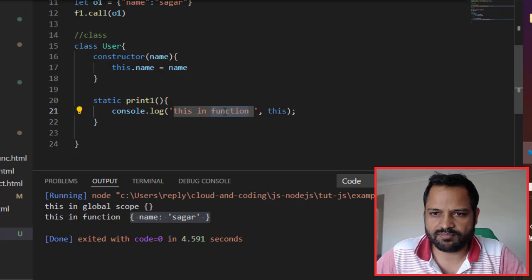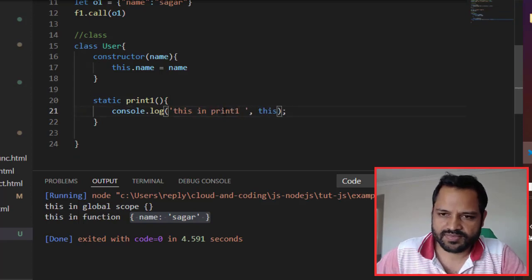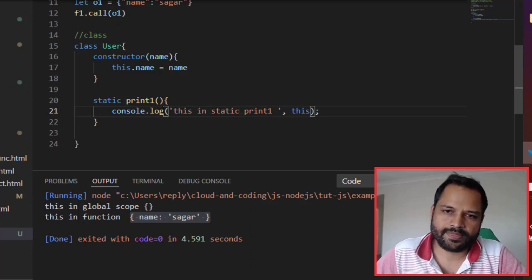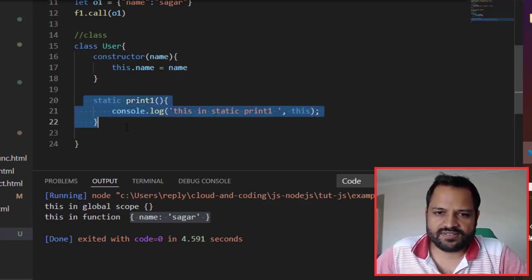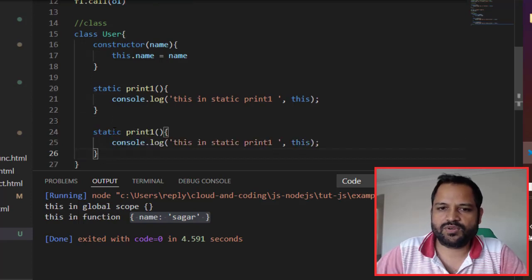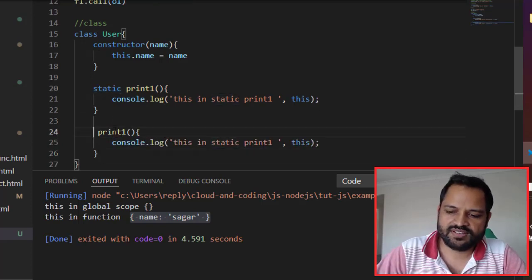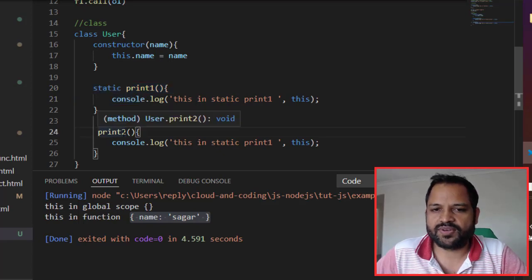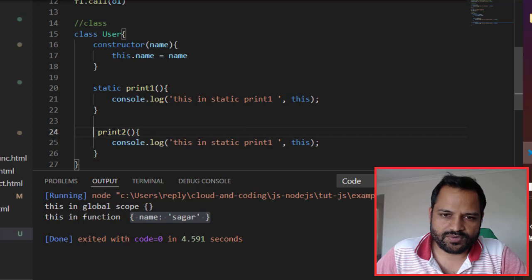This in print1, for example, is static. It is a static method, so I'm just going to put static here, and I'm going to create another method. If you don't put static, that method is attached to the instance directly. The static method is linked to the user class, but if you don't use the static keyword, then this method will be for that instance.